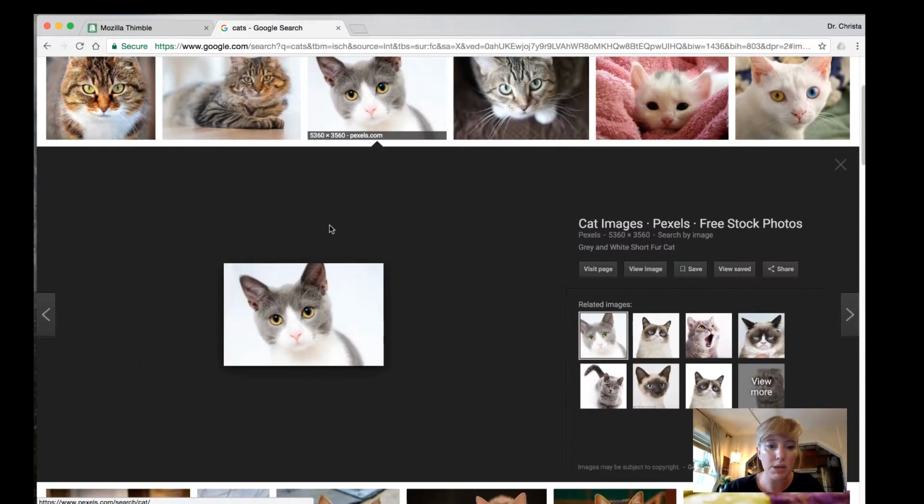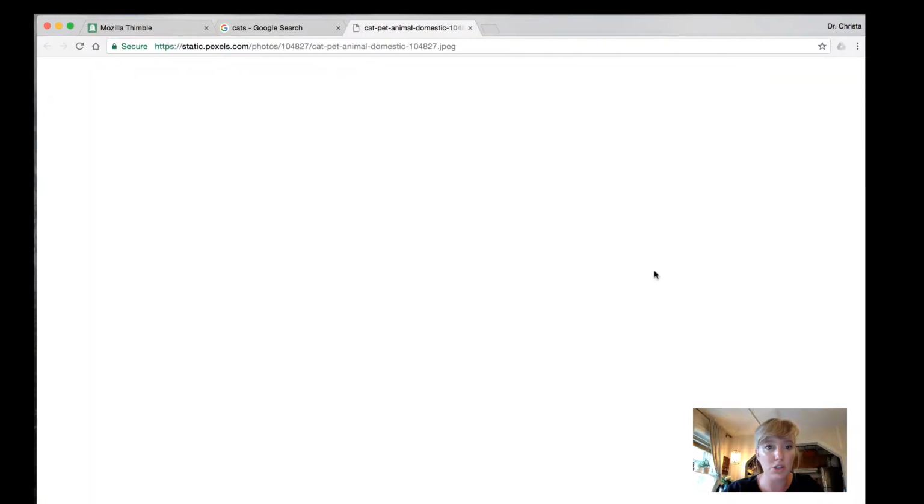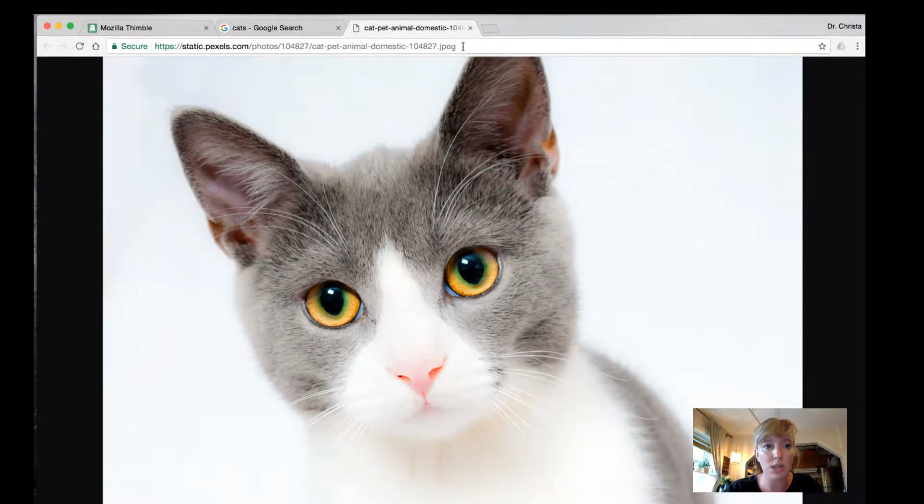Okay. Now I'm going to show you how to add it as a URL, and I'm going to show you also how to upload it to Thimble. So let's say that I take this picture of a cat here and I say view image right here. And I know this is going to work because the extension here says JPEG. So this URL goes directly to an image file. So I'm going to copy this right here.